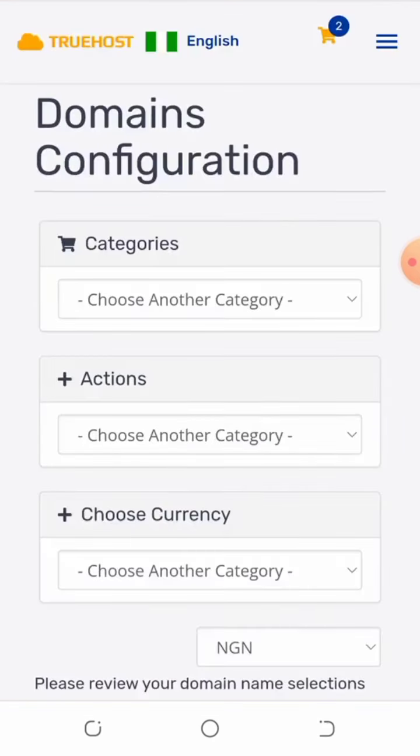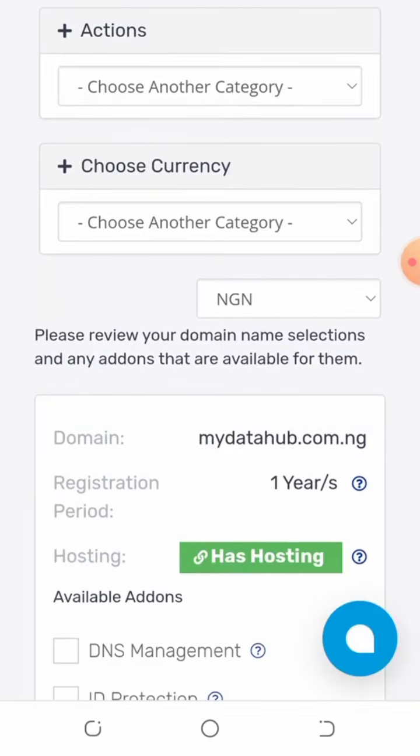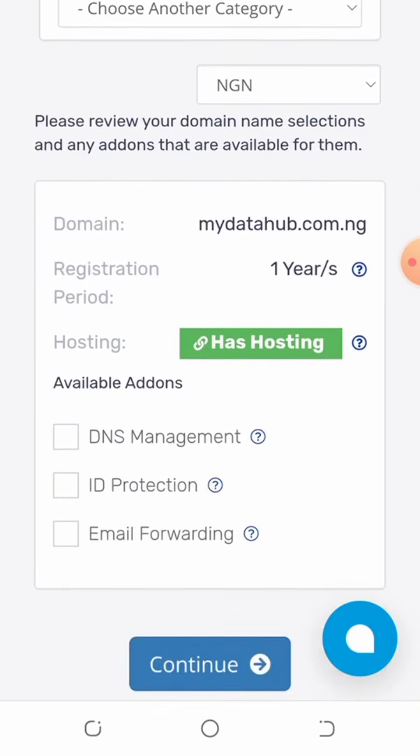Actually, it's going to prompt you to log in if you don't have an account with them yet. So let's assume it's the first time, so you'll be prompted to log in, but I have an account with them, so it's not prompting me to log in. So guys, this is it, my datahome.com. This is my domain and the rest.